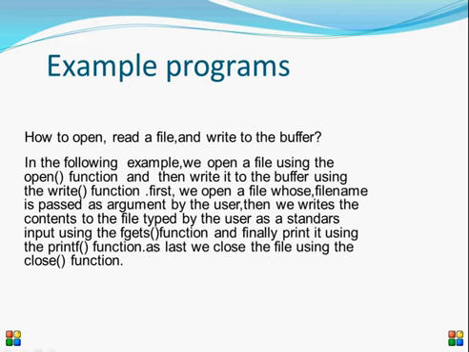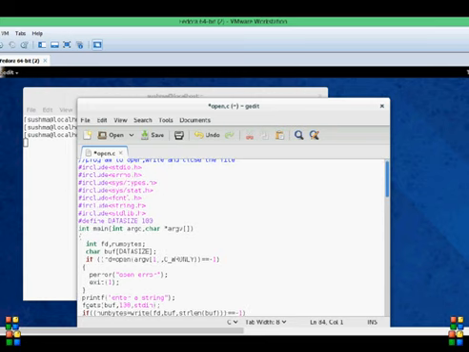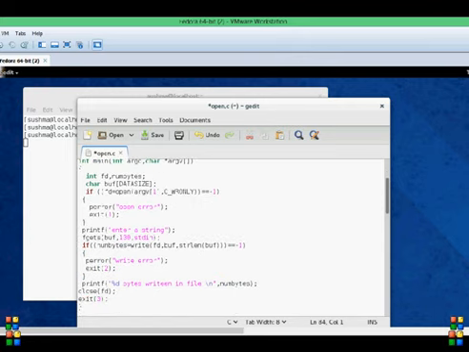Lastly, we close the file using the close function. Now let us see the execution of this particular program. Let us see the example now. It is an example which will show how to open, write and close the file. Here we can see the open function, which consists of arguments. If the file is not there, then it will produce an error.